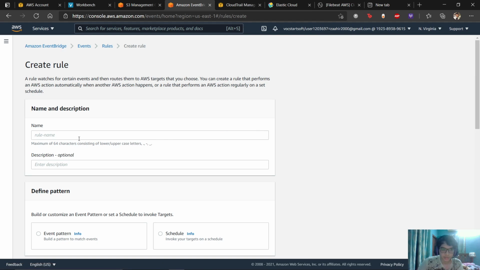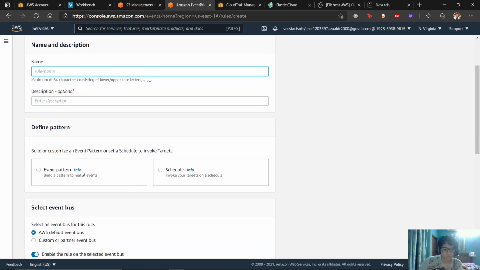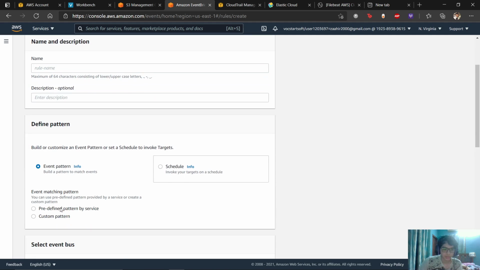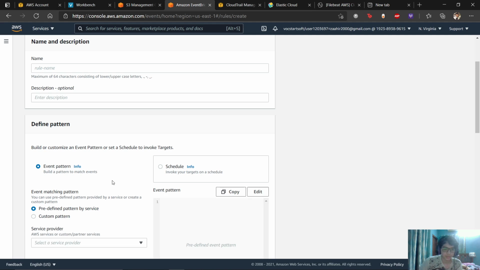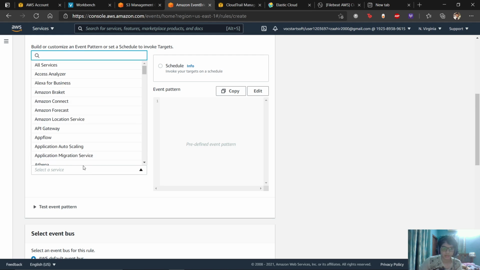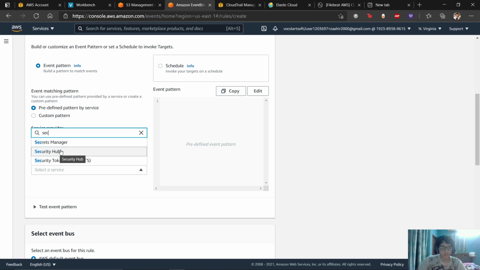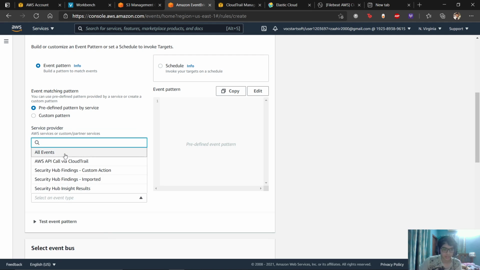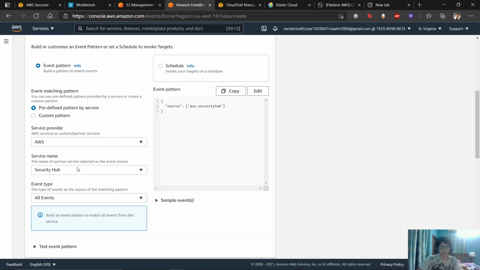So how that is done is you create a rule, you name it whatever you like, event pattern. So this is what starts the event bridge. So what event will get it to run. So you select your service provider as AWS. So this is only for AWS services, and you can select Security Hub right over here. So if you select Security Hub, select event types, all events, and what this is going to do is anytime something happens in the Security Hub, it'll know that something is going to happen, and I need to send a notification to someone.